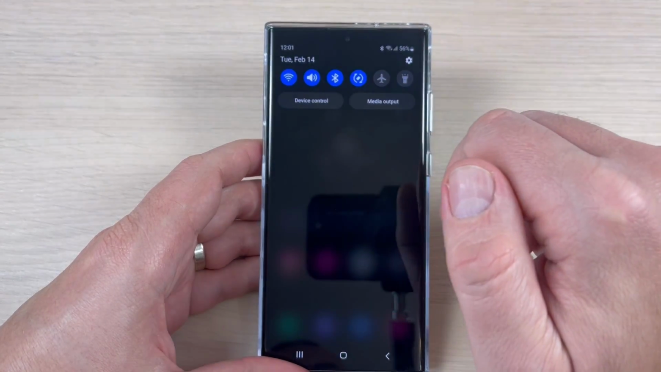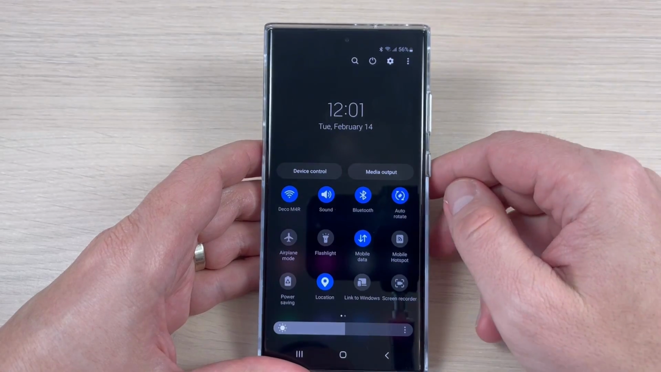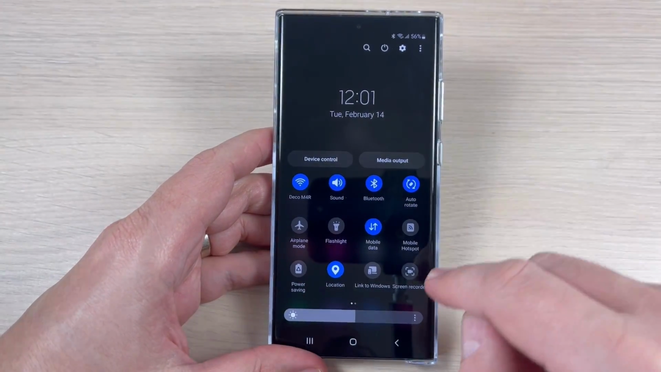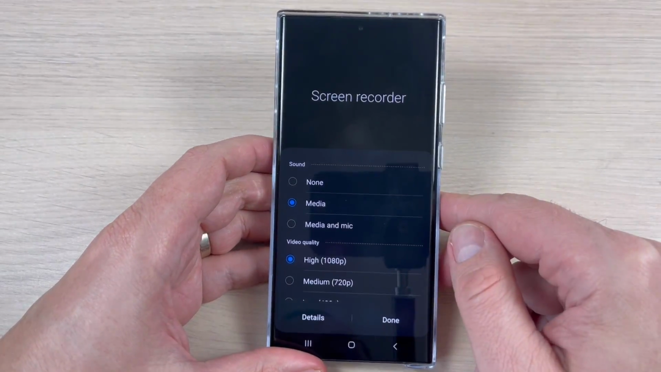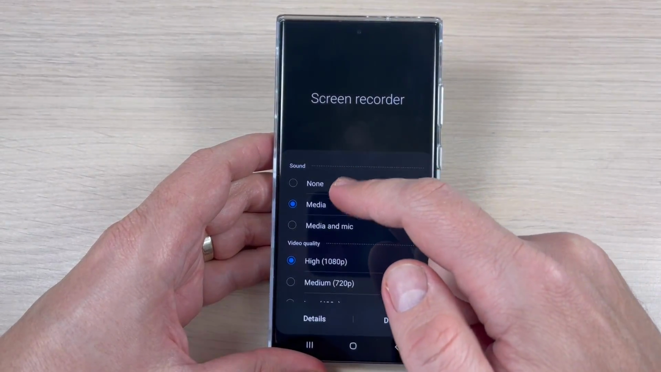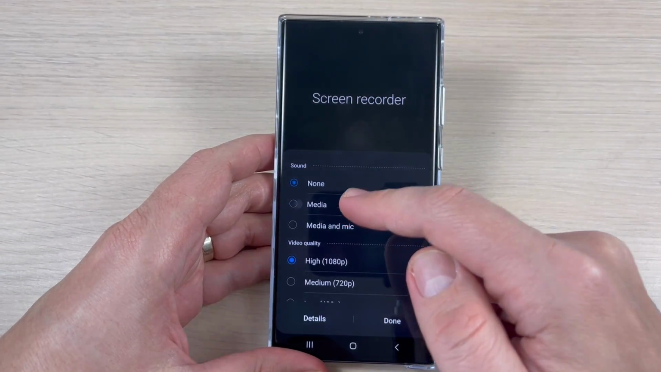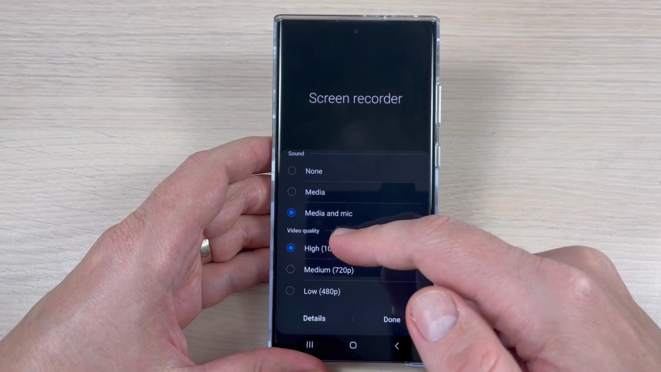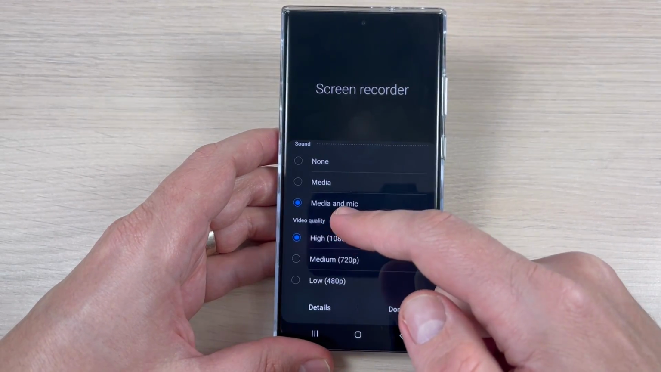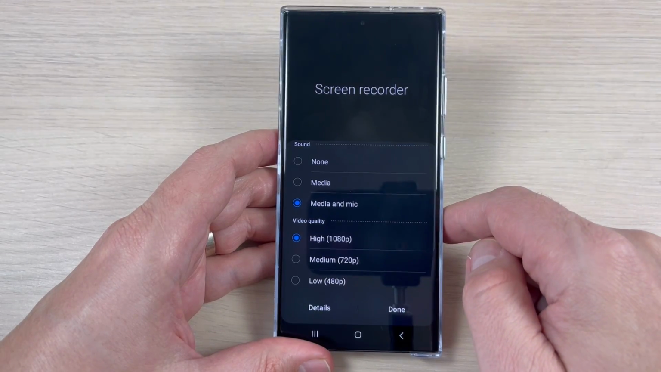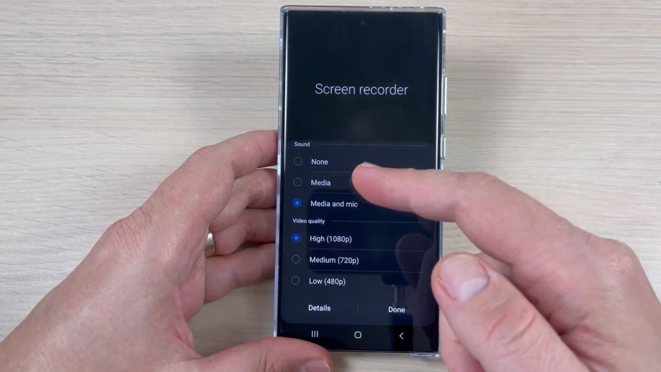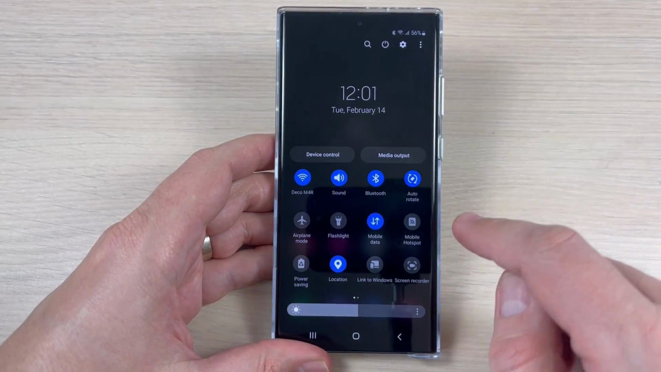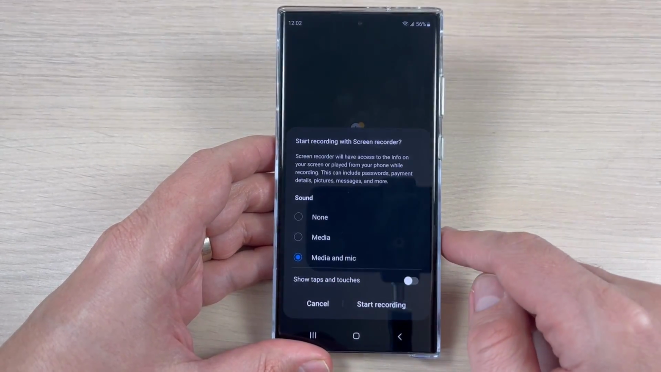So to do that, just go to the top, swipe and swipe again, and here we have screen recorder. If you tap only on the writing, from here you can enable or disable the sound. You can enable also media and mic, and also you can select your video quality, high, medium or low. Okay, after you do this, just tap done, and now to start recording, just tap on icon.